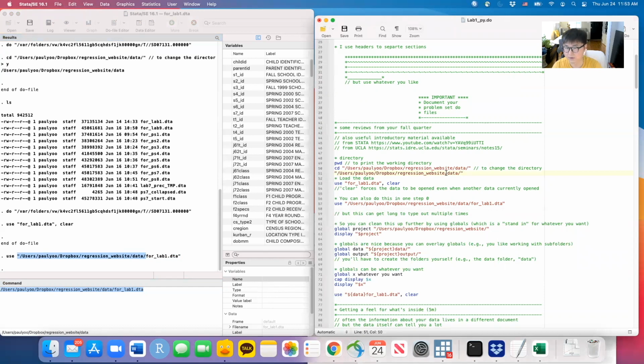So you can copy paste this portion, right? When you do change directory, then load the file, or as was done by Stata automatically, you can just do it all in one line where you say use this file in this location. You'll notice that there are quotations here. That's because if you have a space in the folder name, let's say instead of regression underscore website, it was regression space website, then without these quotations, you're going to run into an error. And so just use quotations.